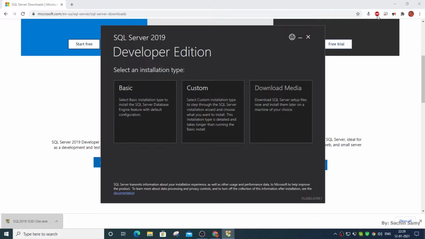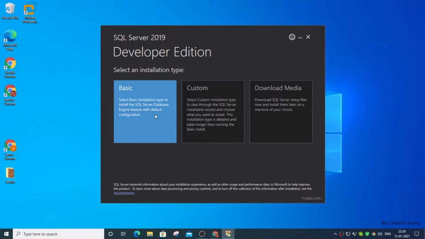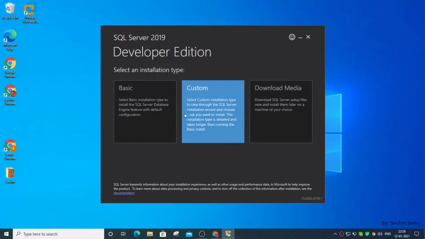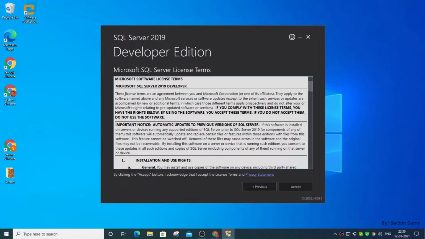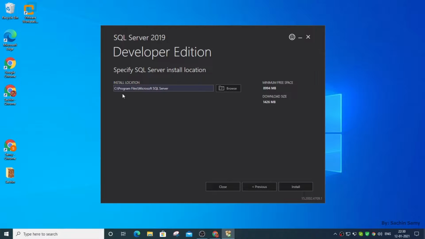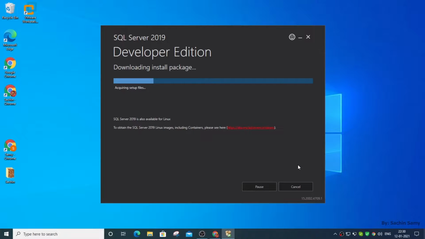You are going to get three options from which you can select: basic, custom and download media. Click on basic installation. Accept the license terms for Microsoft SQL. Here we can specify the location where we want to install the SQL Server. I'm going to go with the default path. Click on install. This process will take some time, so I'm going to fast forward the video so you don't have to wait for long.